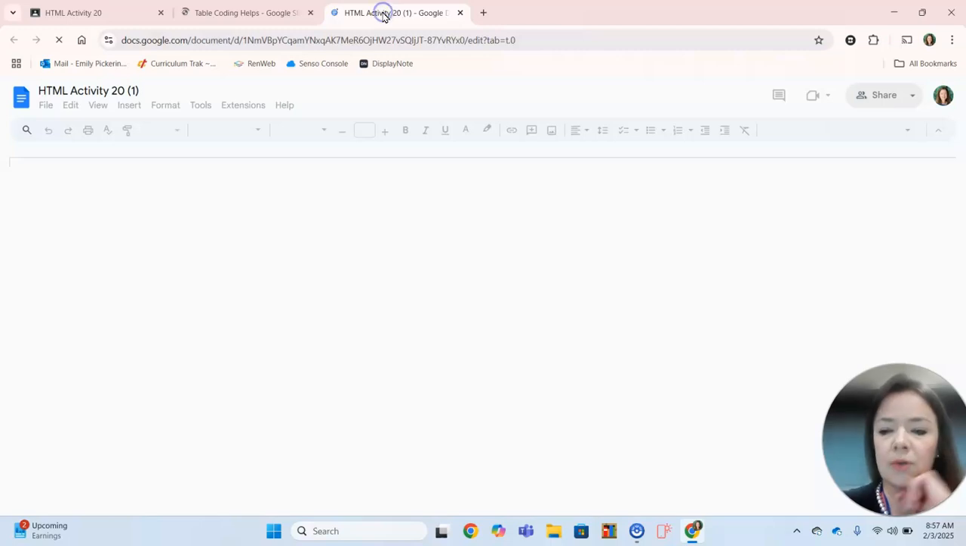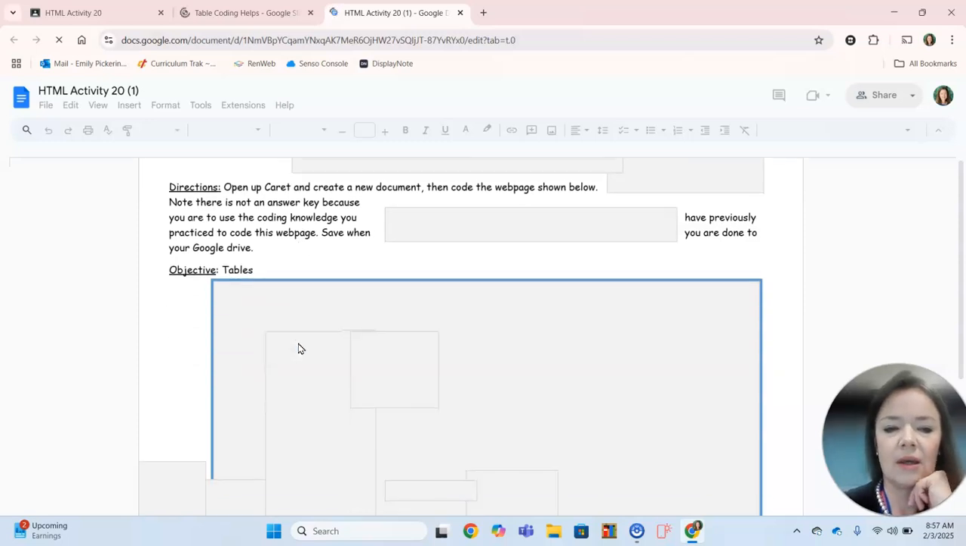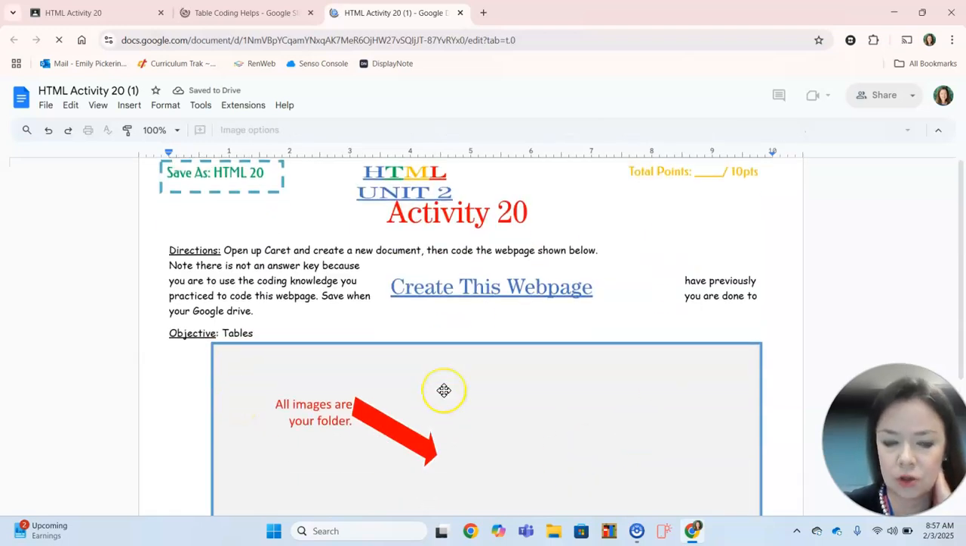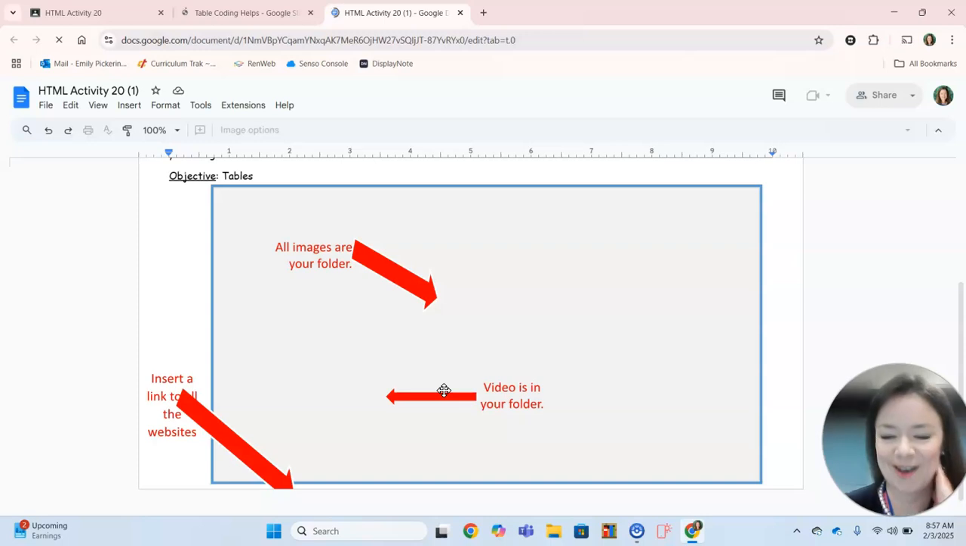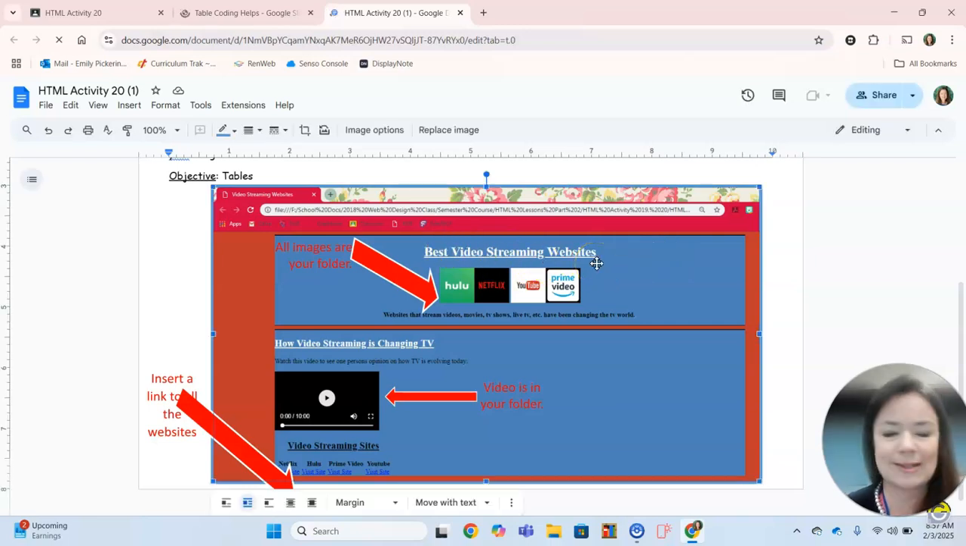Okay, so going back here to this page, I assigned it, I think, back during the snow days. Of course, these instructions refer to a program that we don't use, but once it actually loads, this is what your page should look like. Here's what it should look like. You know I'm not exact on colors, so just some kind of reddish, orangish background, some kind of blue divs. Best video streaming websites is just underlined. It's not a link. I know sometimes that's hard to tell.